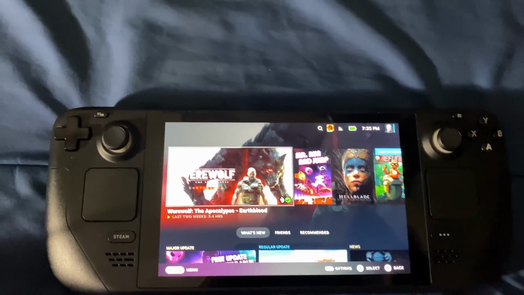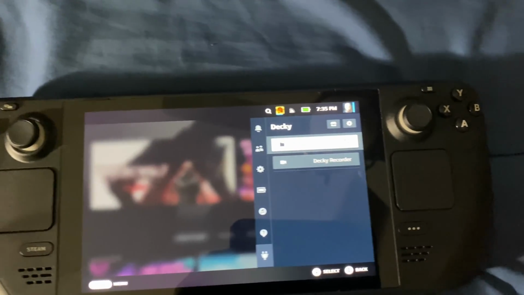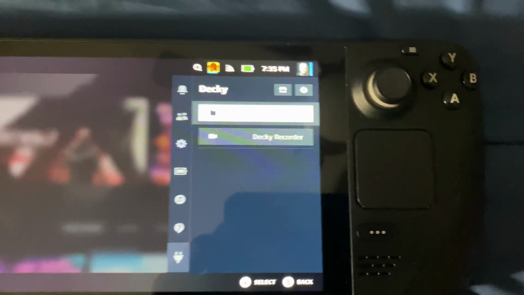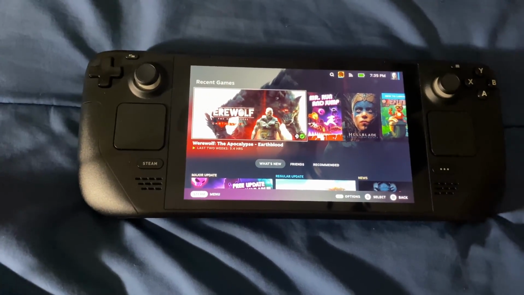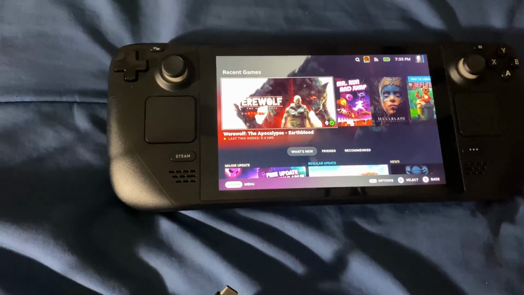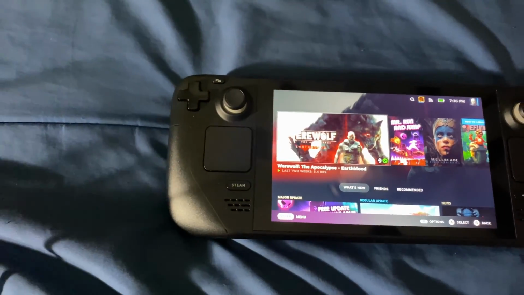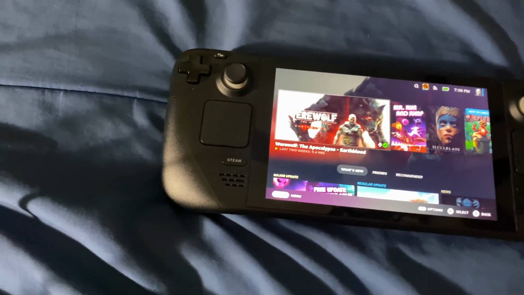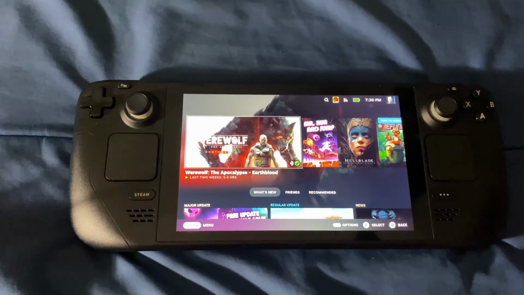All right, so today I'm going to be checking whether or not Deck MTP works on the Steam Deck. As you can see here, Deck MTP with Decky. So what is Deck MTP? It basically allows you to connect your Steam Deck to your computer using a USB cable, and transfer stuff from your Steam Deck to your computer or vice versa. So let's get to it.